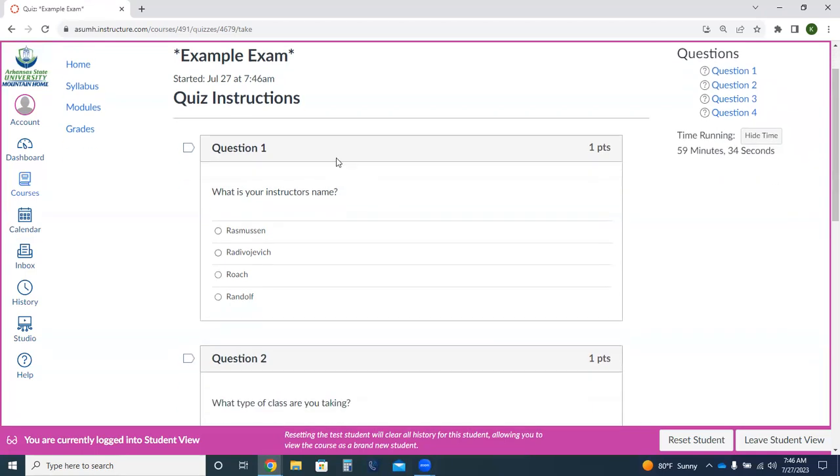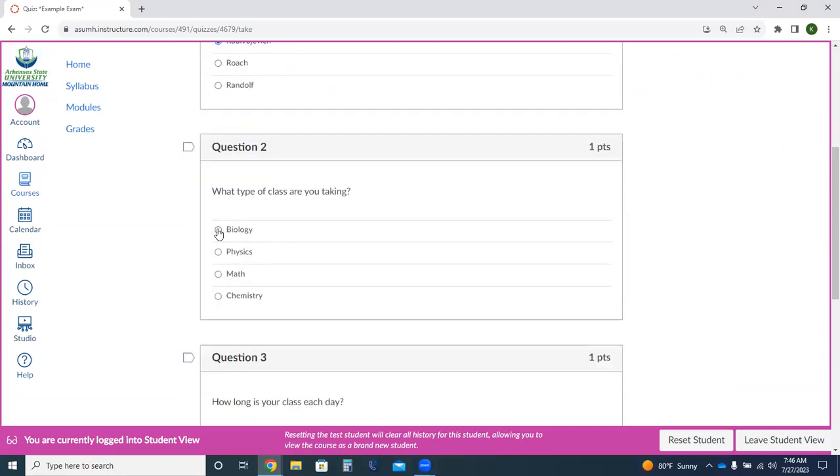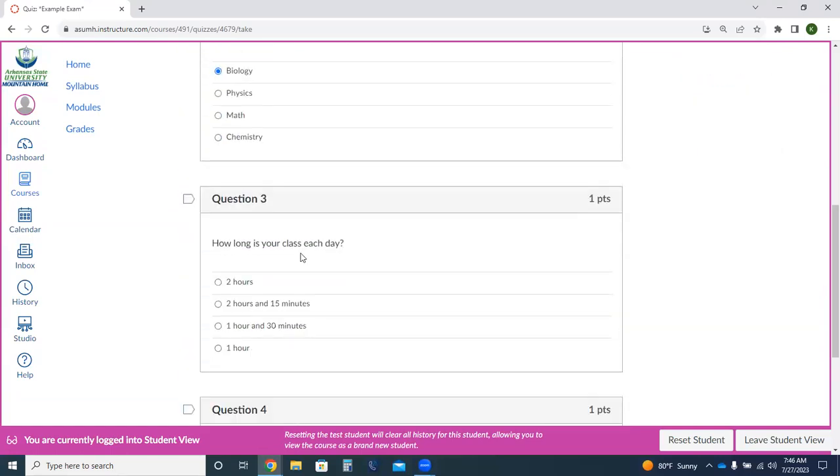So let's just say that I start going through the exam and start answering some questions. And I get to number 3 and I don't know the answer. And I want to come back to that question. Well, this little flag here on the left, if I click on that, it marks the question so that way I know which one that I need to come back to.